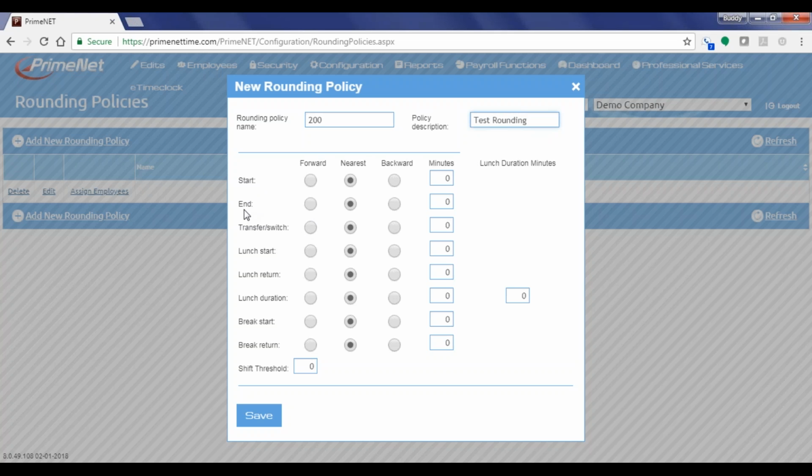So if we look, we've got the start and end punches. We can round them forward to the next 15 minutes. We can round them to the nearest 15 minutes or to the previous 15 minutes. Now I use 15 minutes just because, but we could put 5 minutes in there. You could put 7, whatever your company policy dictates on how your rounding works is what you should be entering in here. The 15-minute is the standard, if you will, what most people use. Not all, but what most people use. And we put in the 15 minutes right there.